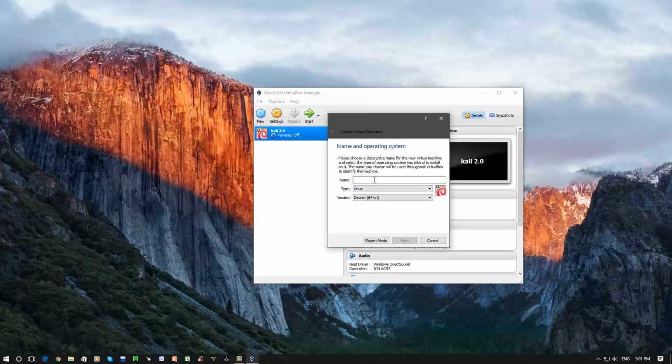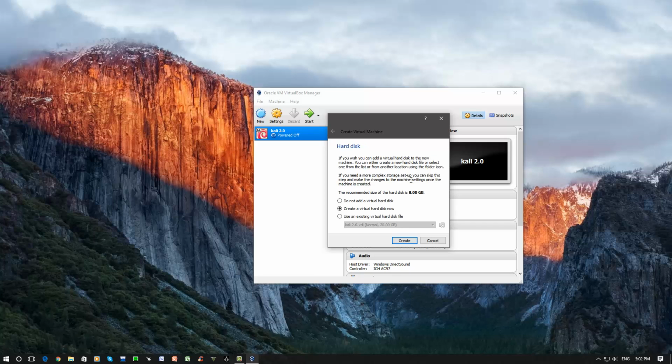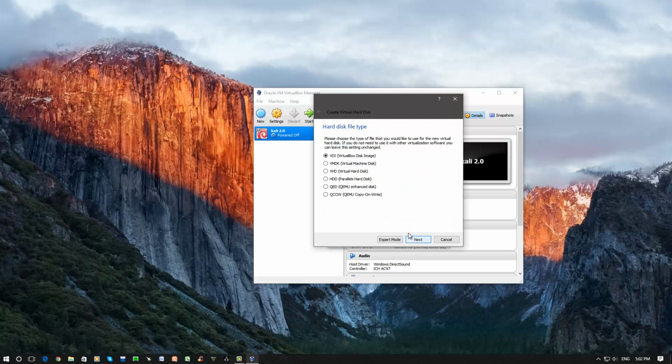Now you can type any name. I am typing Kali Linux 2. Now click Next. Now select 2 GB of RAM, or 1 GB is necessary for this installation process. I am selecting 2 GB of RAM. Now click Next, Create, Next, Next, and select 20 GB and Create.